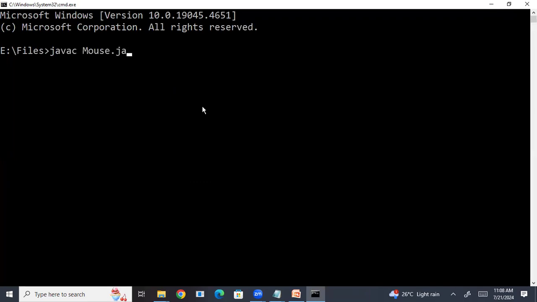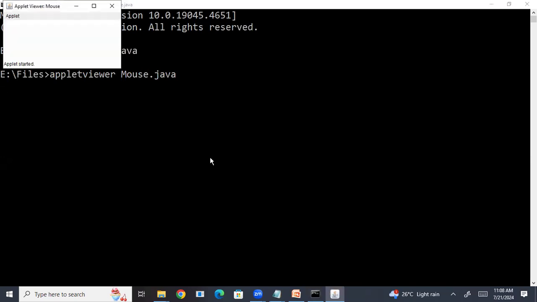Class name is Mouse.java. It's compiled. Next, I need to run it. To run this, we use appletviewer. So mouse entered. So I'm displaying the message, then mouse moving at coordinates. You can see X coordinates and Y coordinates.